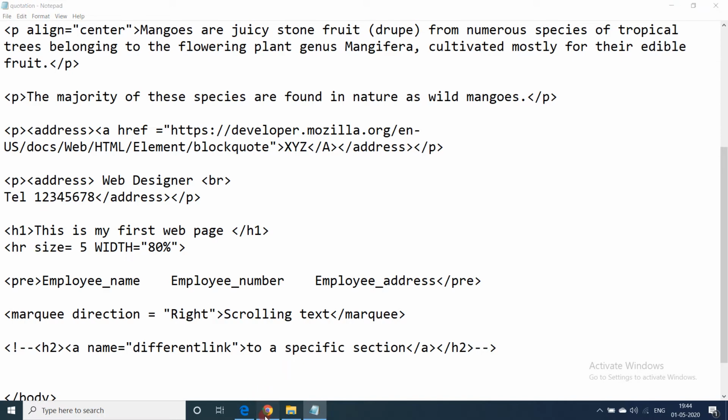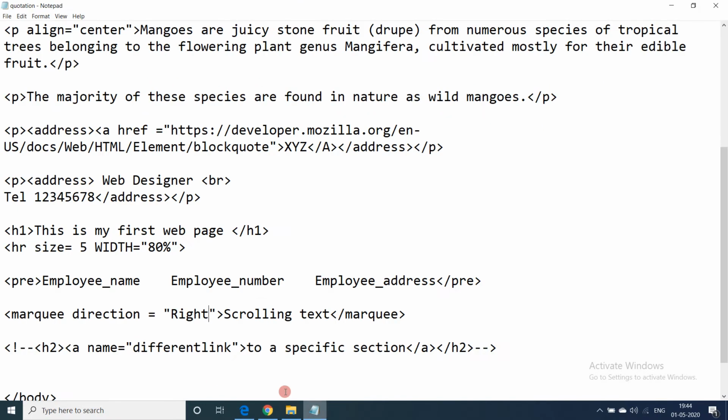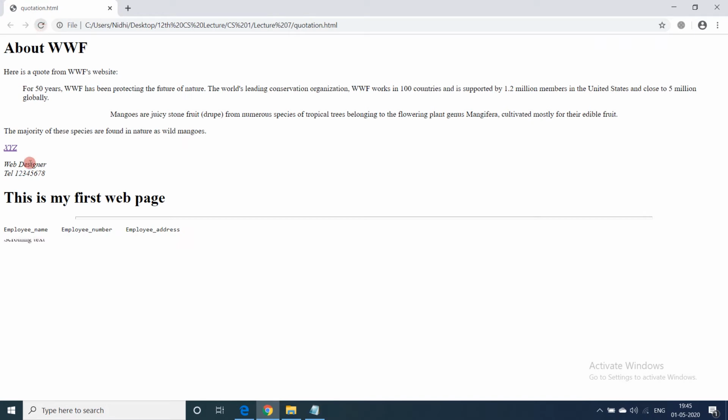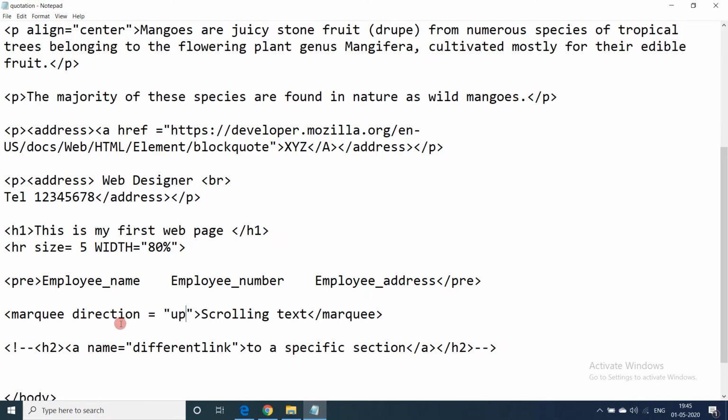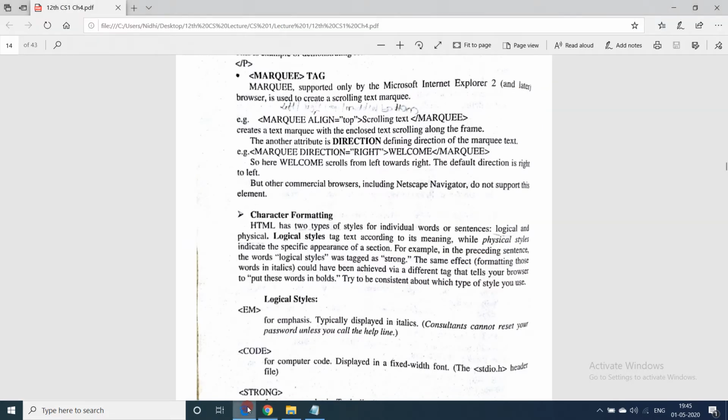Let me save it and refresh this. Let's see what happens. It's moving from left to right. If I use the up value of the direction and save it, let's see what happens. The text is moving from down to up. If I want it from up to down, I will use the down value. I'll refresh it. Up to down. So direction is the attribute to specify the direction of the Marquee tag.